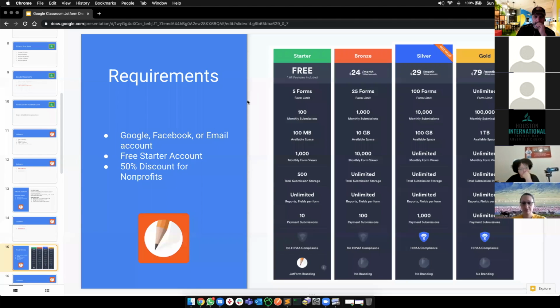Unlike Google Forms, Jotform can be a paid product. They do have a free tier, but it's a little limited. But maybe for most of our needs, it may fulfill our needs. For example, you can have 100 monthly submissions. I would venture to guess, unless your club is very large, this may be okay. Even the 100 megabyte limit of space is probably okay as well. So it really depends on your specific requirements.